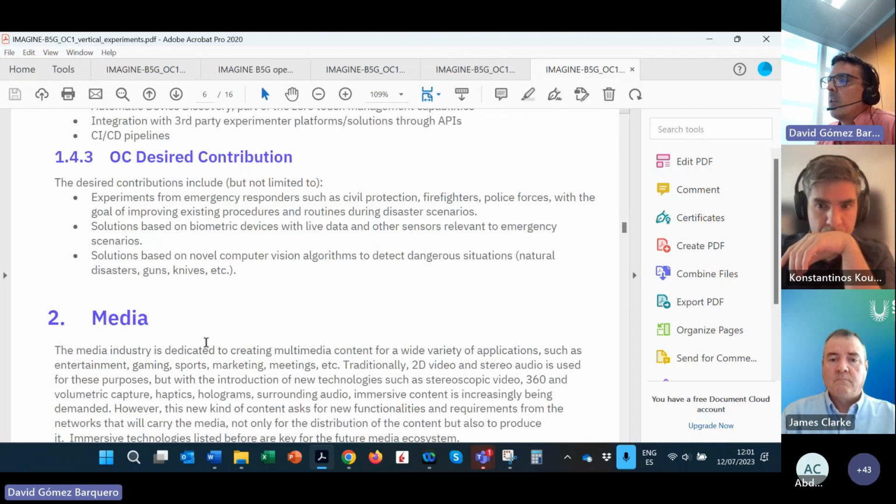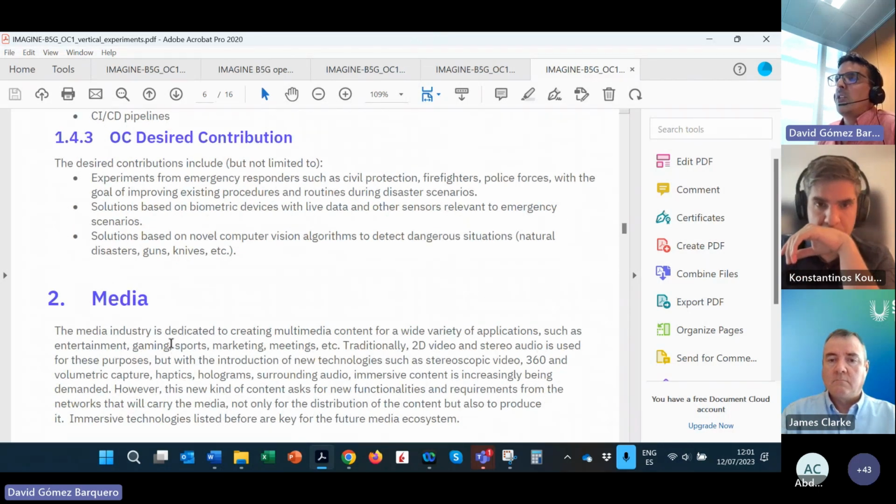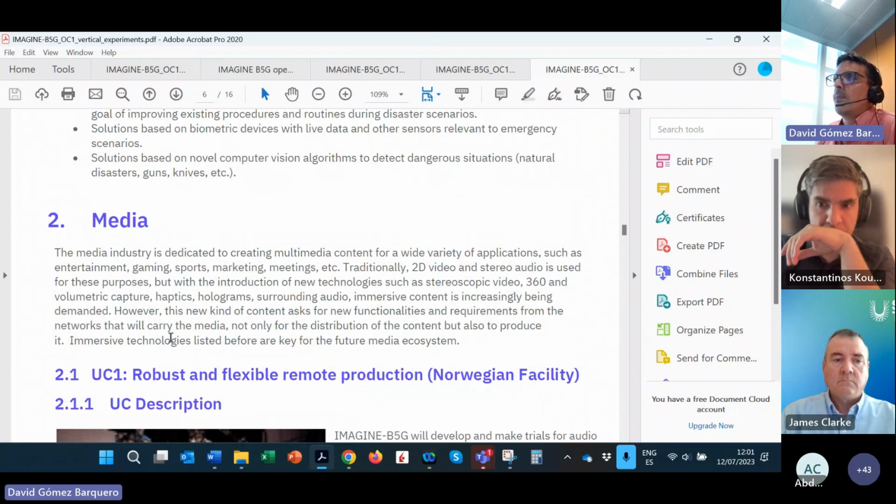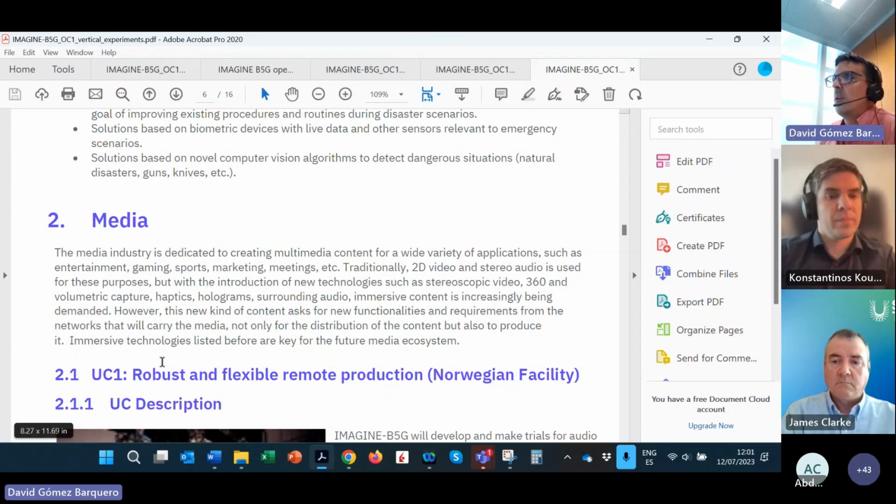And if not, the worst thing that can happen is that we say, look, for this first open call, the facility is not ready, but for the next ones it should be ready.